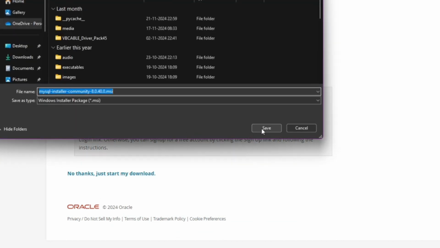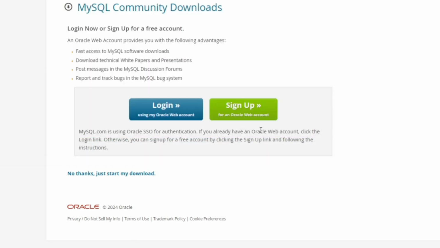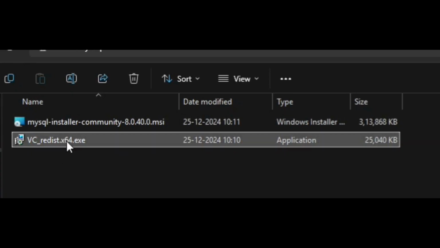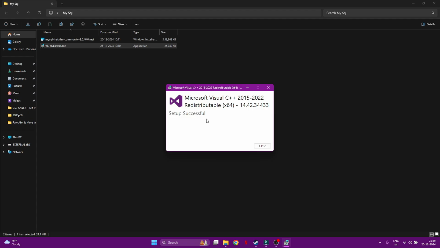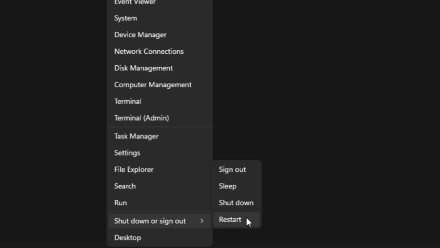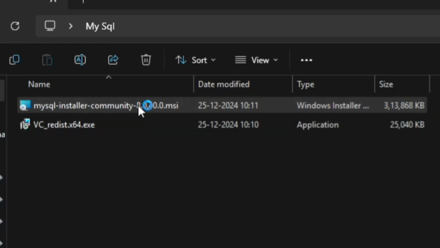And once you're done downloading, you want to first install the Redistributable. So just click on it. For me, it's already installed, so I'll just click on repair. And for you, the process should look the same. Just restart your computer. Then start with MySQL installer.